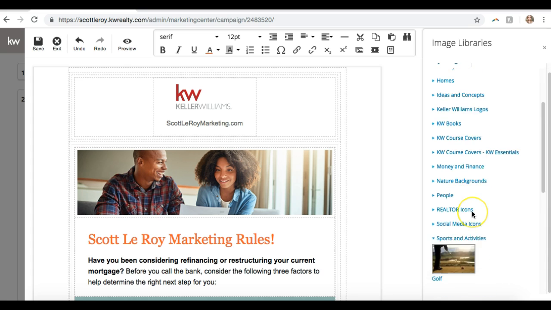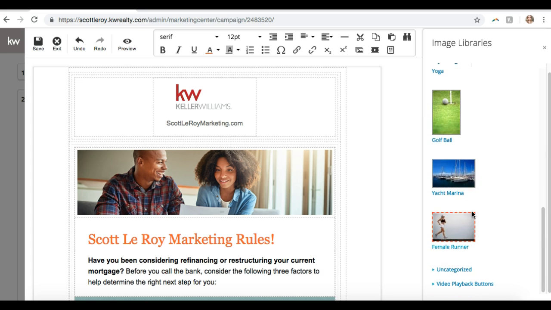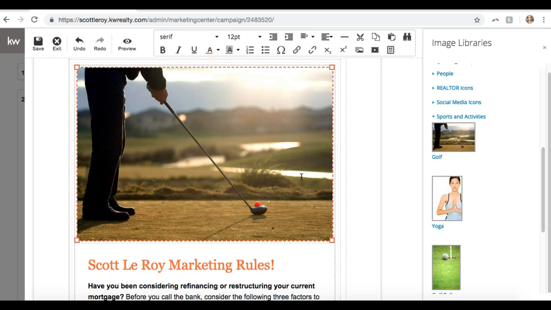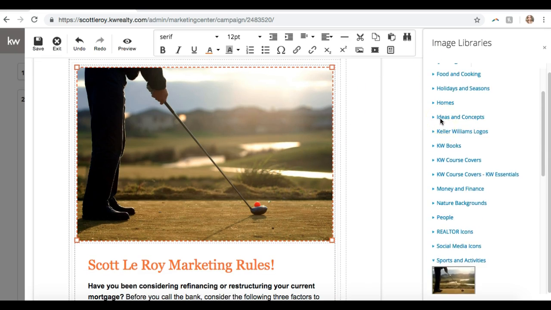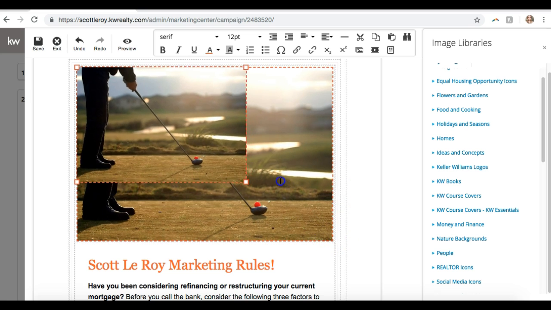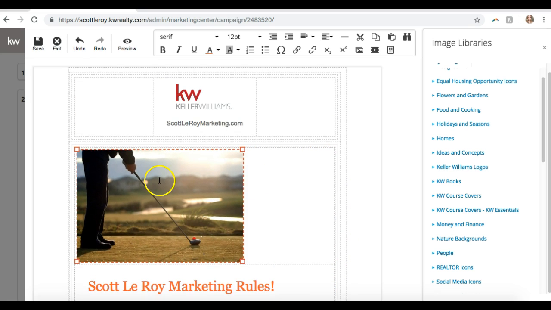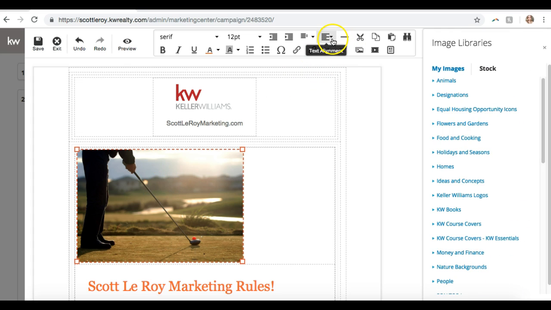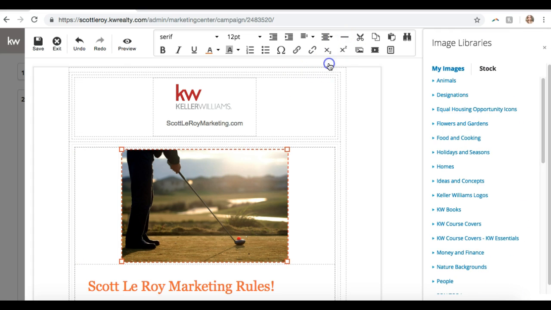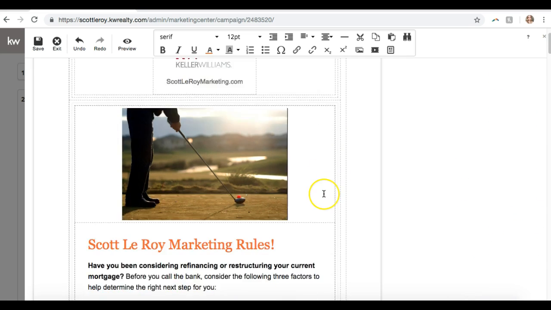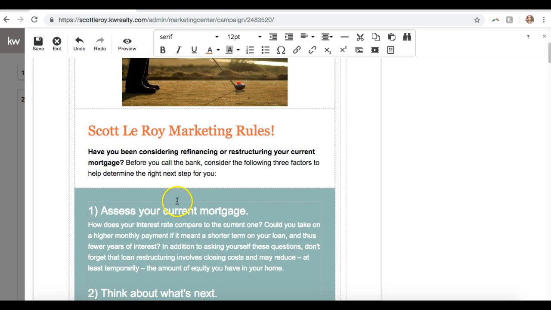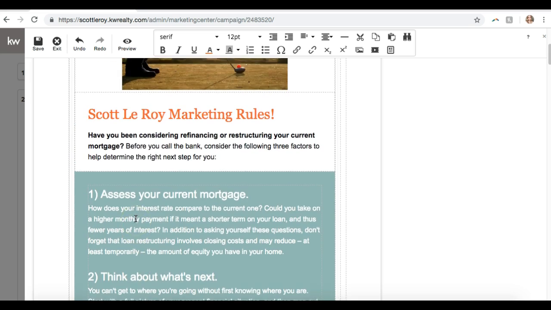Let's just add in something weird. Let's add in this guy golfing. Okay, cool. So there are some stock photos in here that you can use. I can change this around, make it smaller. As you can see, this is positioned to the left. I'm going to use the text alignment tool and make it centered. So you basically just click around in here and edit this. You can take out this whole section if you want and put in something else.